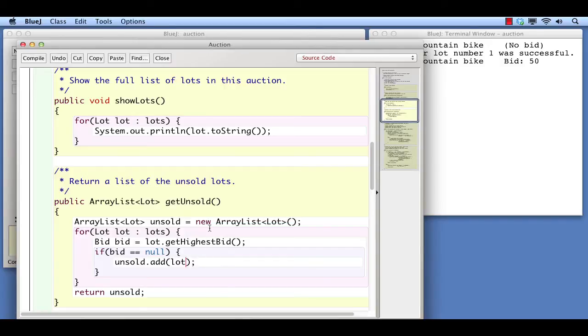We create an array list to store the unsold lots. We iterate over the collection of lots. We ask each lot to give us its current highest bid. We test to make sure that there is in fact a bid, and if there's not, that indicates the lot is unsold, so we add it to the list. Notice this if statement doesn't require an else part, because if there is a bid, we don't want to do anything with that lot. It's not of interest to us. Finally, at the end of the method, we can return the list of unsold lots.